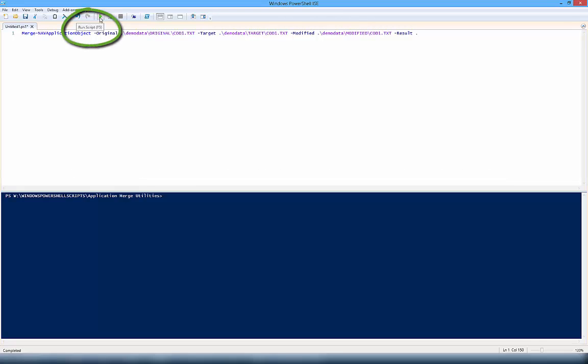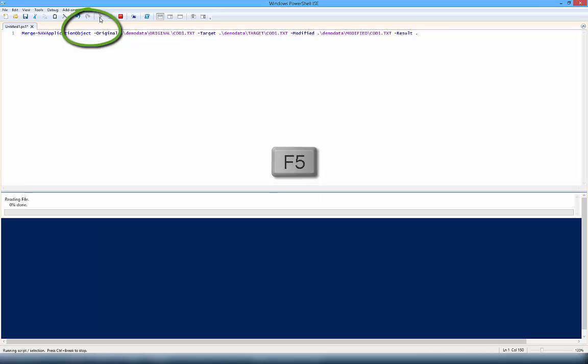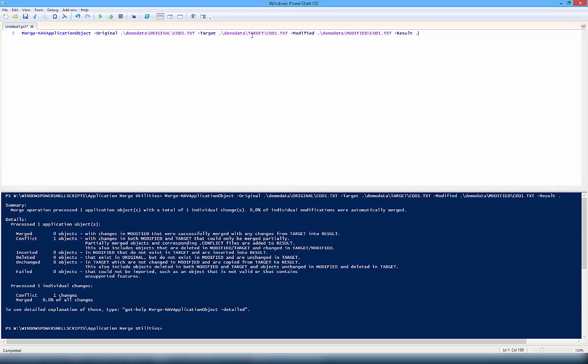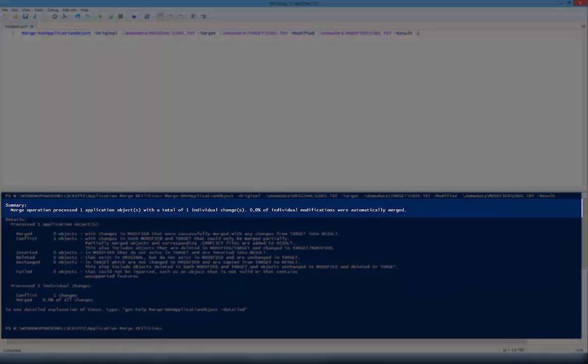So now I'm ready to run my script. Press F5 or click here. What this does is it reads the first one, compares it with the last one, and applies it on the target one. There's a summary and a details part. The summary says it has worked on a single object, and there was a single individual change that needed to be applied to your target, and that was actually the conflict that we showed.